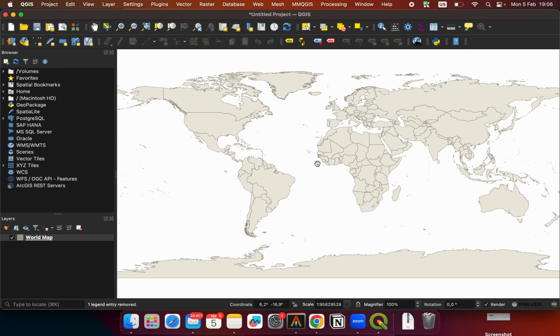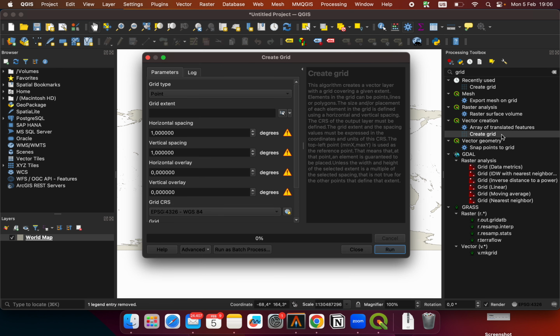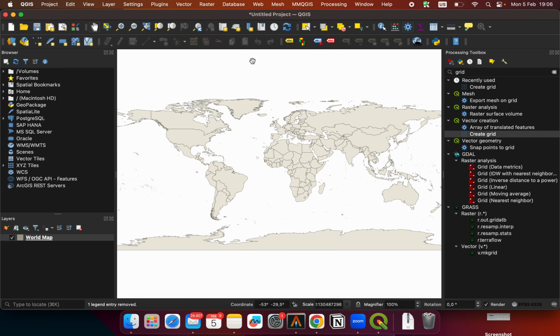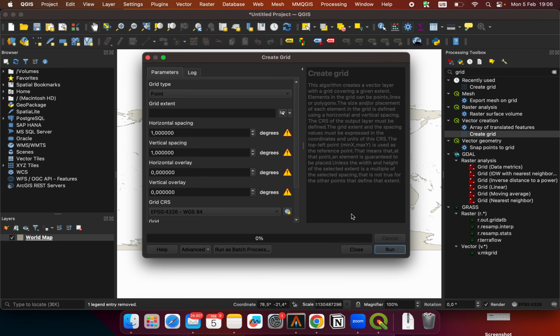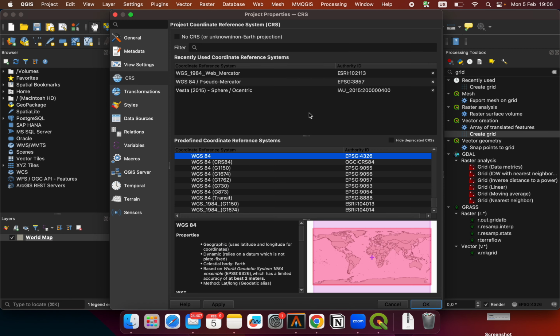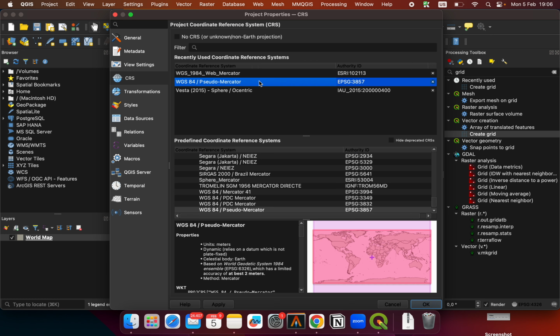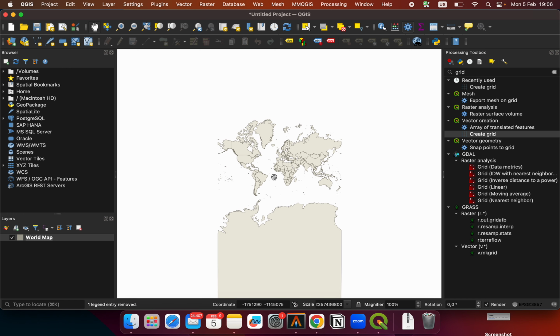And now you can either go to processing and toolbox and search for grid in here. You should get this vector creation and create grid option, which will open this, or you can also go to vector and research tools and create grid. It's the same. So I'll just change my projection in here. Let's choose pseudo Mercator, just so I can work with meters.